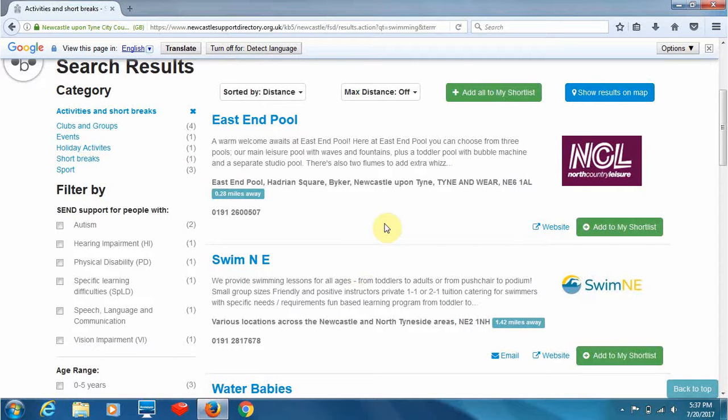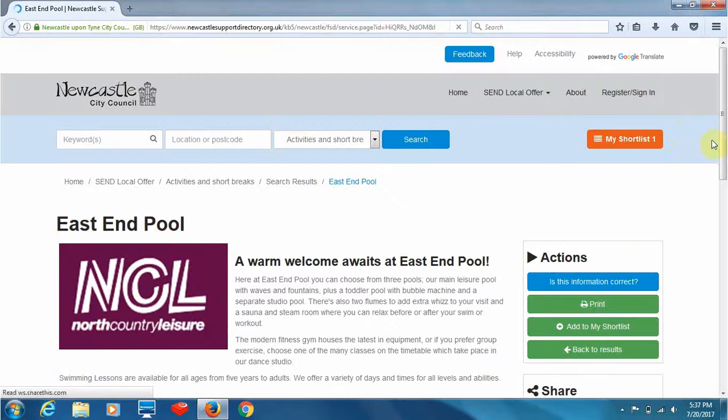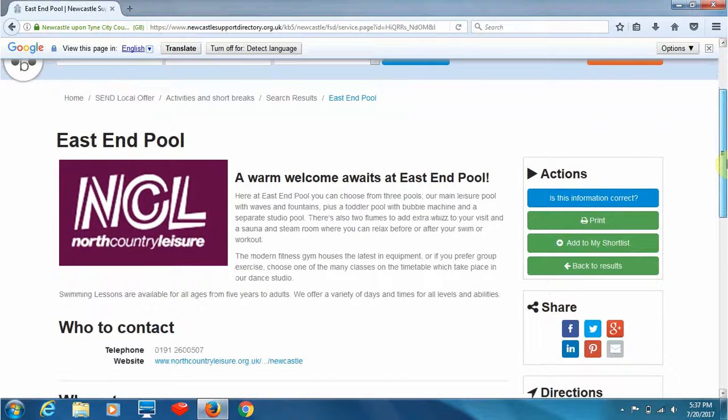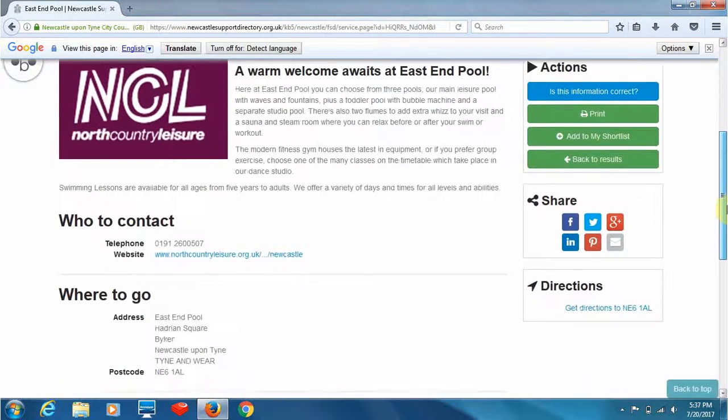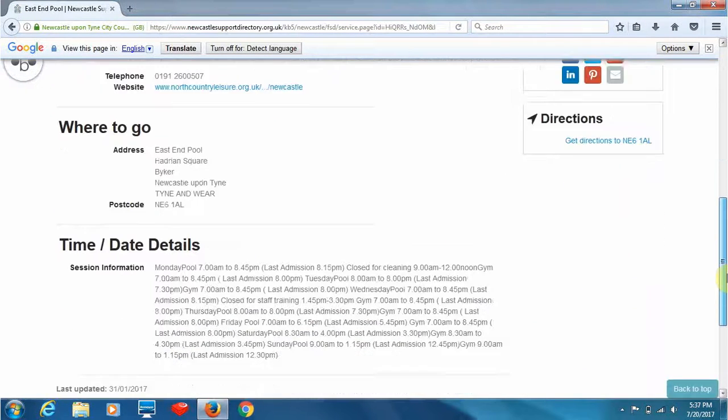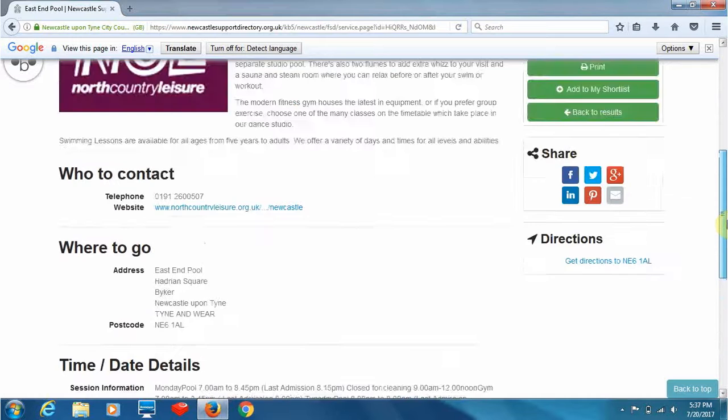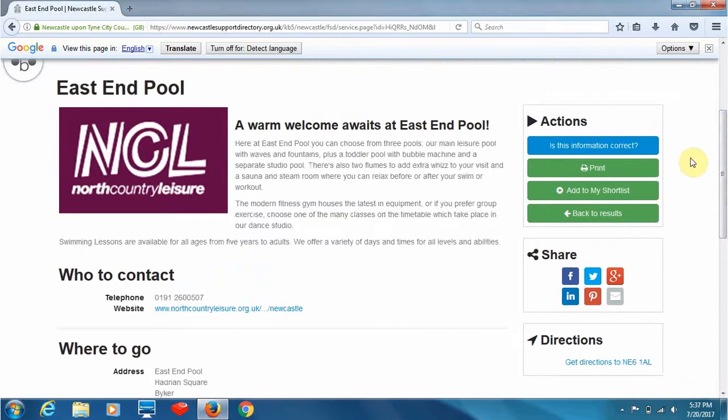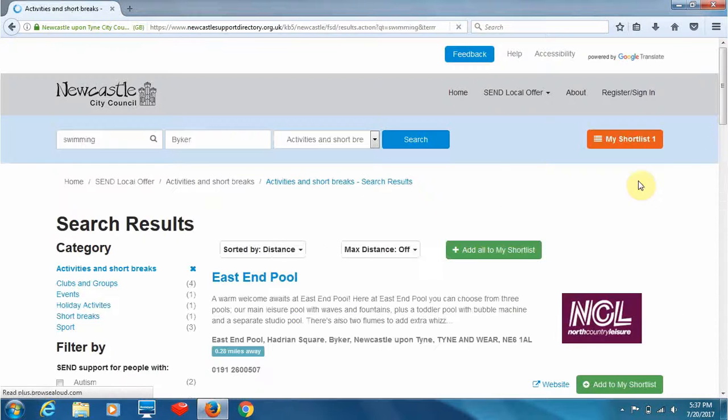Again, if you want to look in more detail, you click on the individual entry and it will take you to that page. It's got the contact details and where to go, times and dates. It also, again, remember on the right hand side, you can print it out, you can add it to your shortlists, or I'm actually just going to go back to my results.